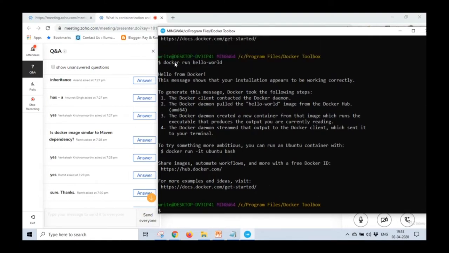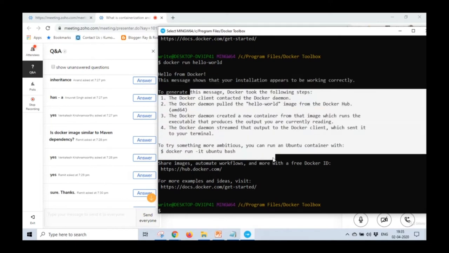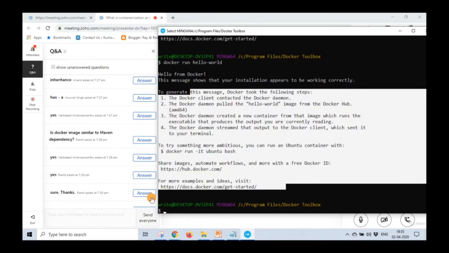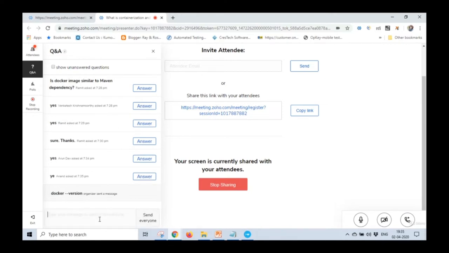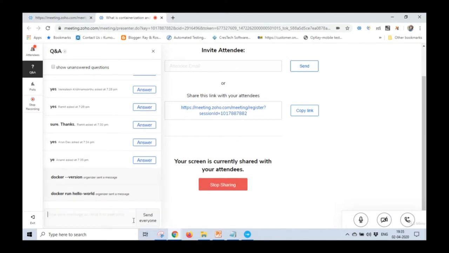So when I say docker run hello world, it says hello from Docker. This message shows that the installation appears to be working correctly, and so on. So what we have done is test the version of our Docker: docker --version, and the second command I tried was docker run hello world.